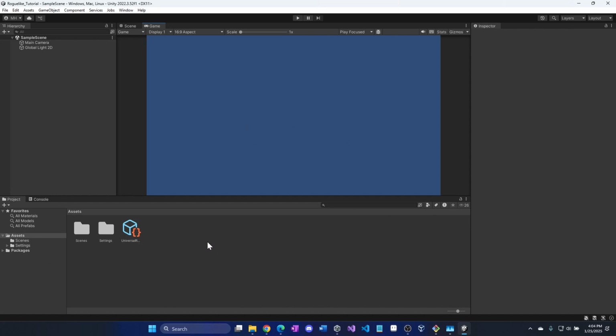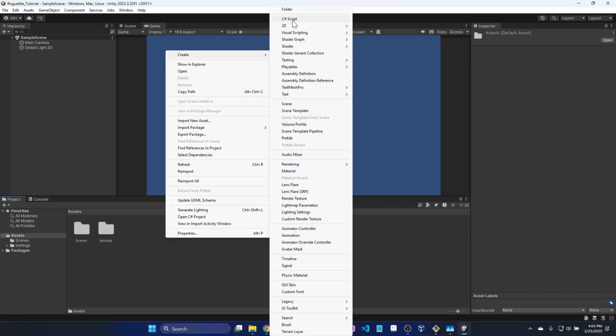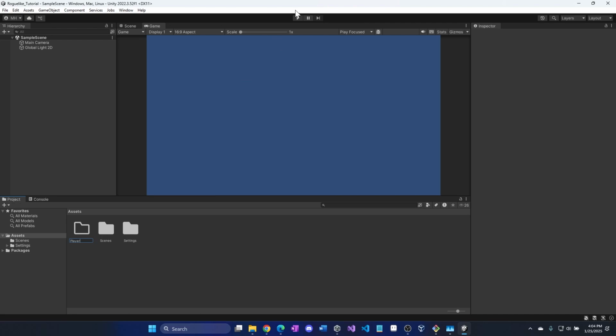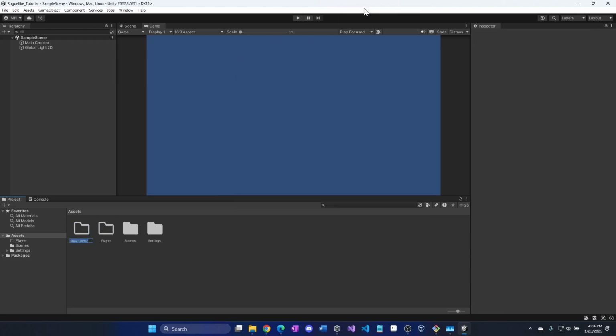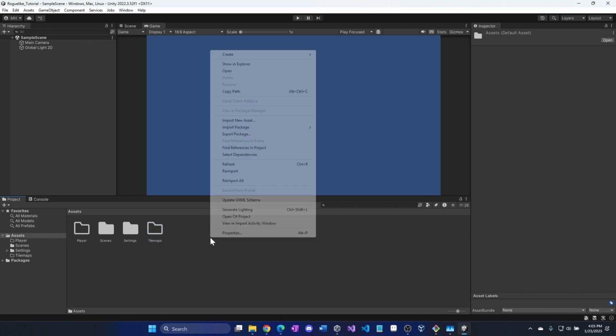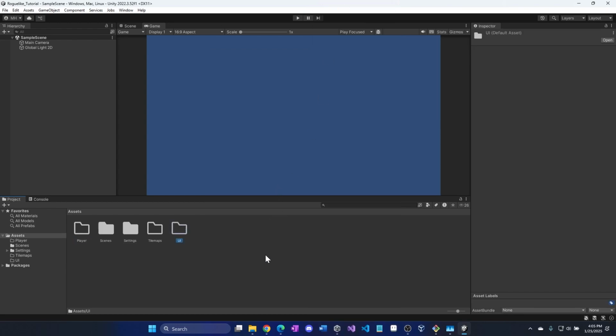Alright, the first thing we're going to do is take care of some bookkeeping. As part of the Universal Rendering Pipeline, it creates this little global settings asset. I'm going to go ahead and drag that into my settings folder. I'm also going to create a couple of new folders, a player folder, a tilemaps folder, and a UI folder. If I'm going too quick at any point, feel free to slow down the video or pause it at any point.